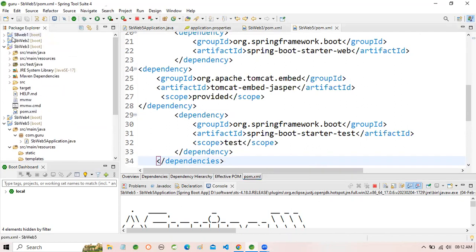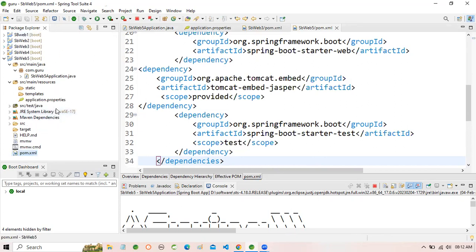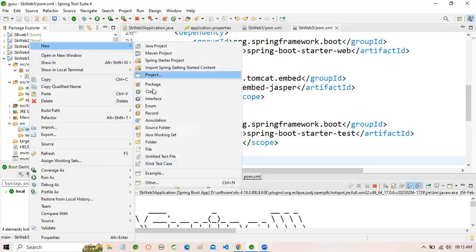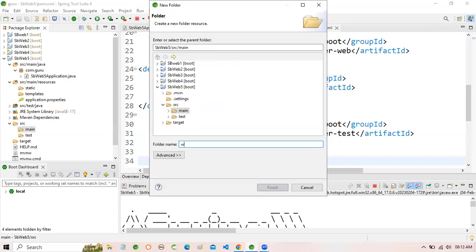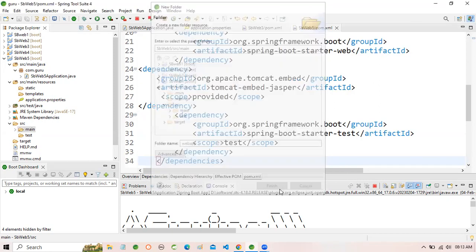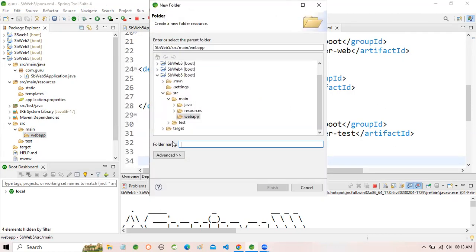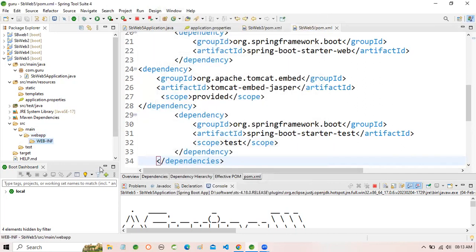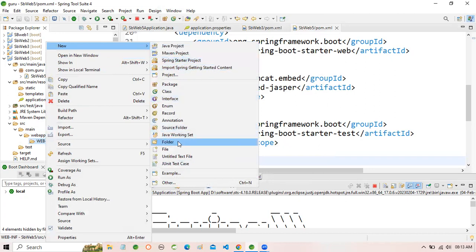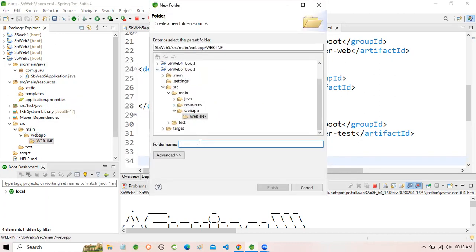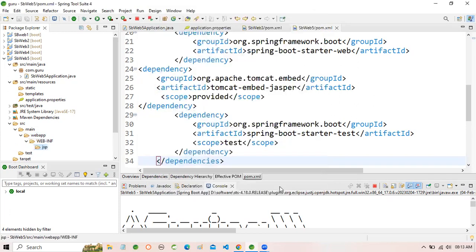And if you want to use JSP, there is a Java convention: you must create a structure like main, and in main create a subfolder like webapp. In webapp, you can create a folder WEB-INF, just like in Spring MVC. Within WEB-INF, we can create any folder for JSP files. Suppose here I declare jsp. Click on finish. In the JSP folder, we will create any JSP page.